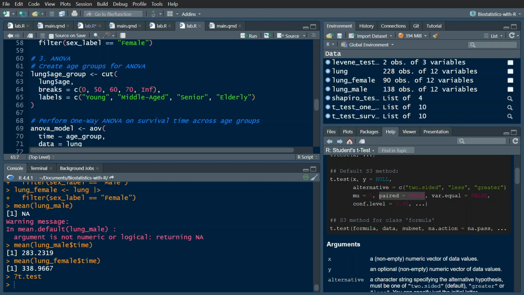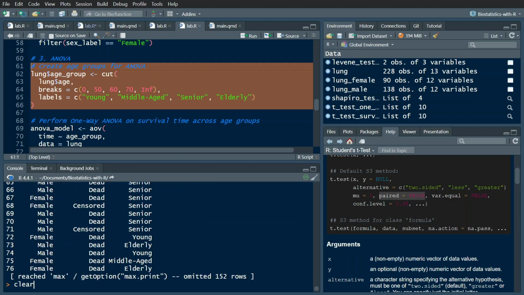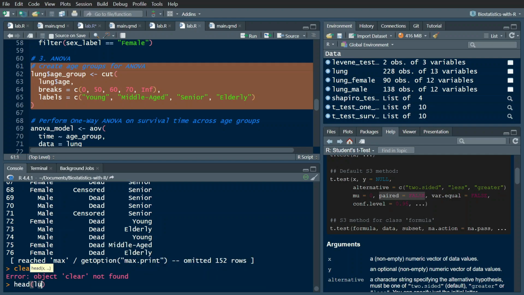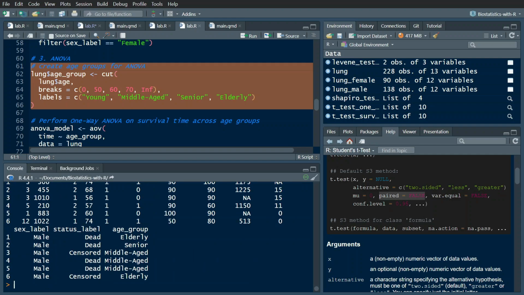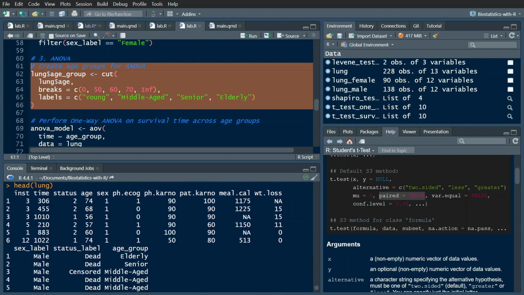So group 0 to 49 is young, 50 to 59 is middle age, 60 to 69 is senior, then above 70 is elderly. So when we run this now, and I called the data set long, so you can see the age group that we have now.